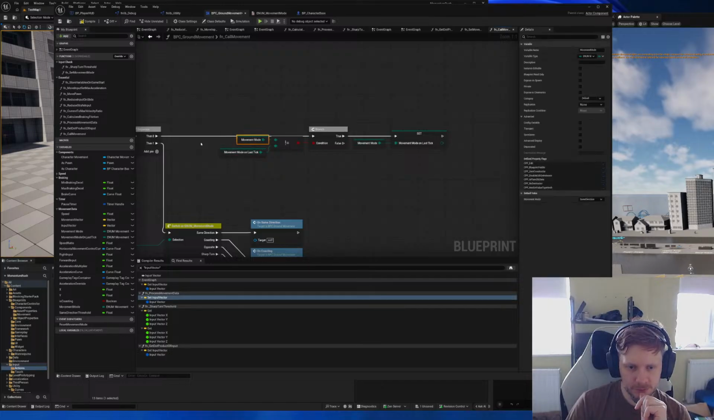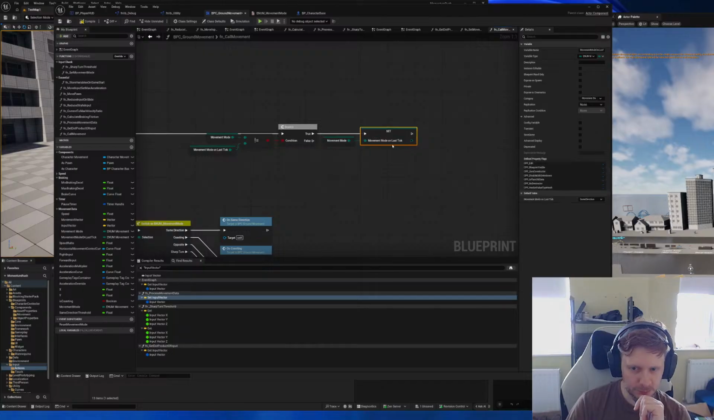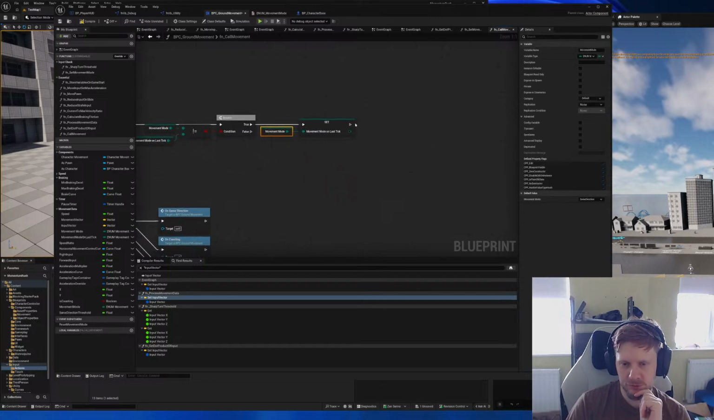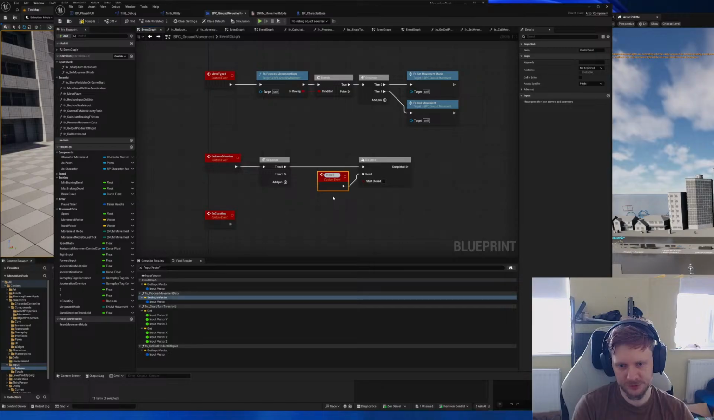So if the movement mode is different, I want to set the movement mode to the new one. I want to set the last tick movement to the new movement mode. And I want to just call reset same direction.